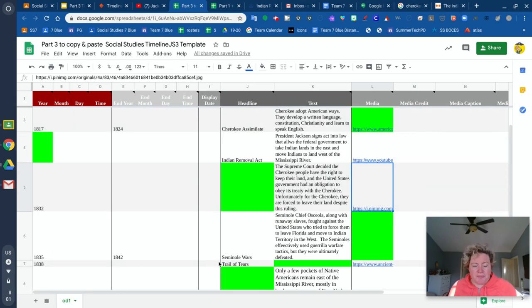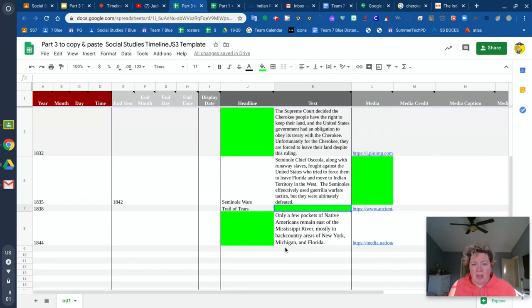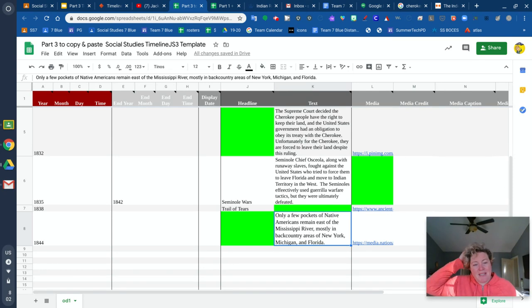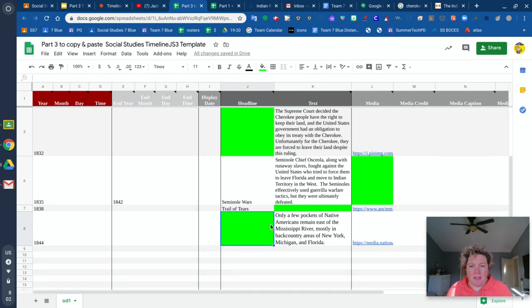Seminole Wars was fought down in Florida. So their strategy, the Seminoles, was to stay and fight, and they were pretty successful in their fight. So you're going to look for some media about the Seminole fighting to keep their land. 1838, Trail of Tears. We're looking for an explanation for that. And then the last box, you just need some sort of conclusion of Indian removal. By 1844, only a few pockets of Native Americans remained east of the Mississippi River, mostly in backcountry areas of New York, Michigan, and Florida. So you can give that a title, something about wrapping it up.